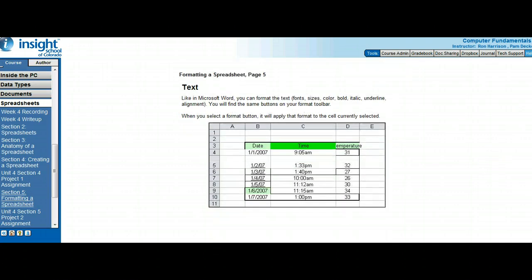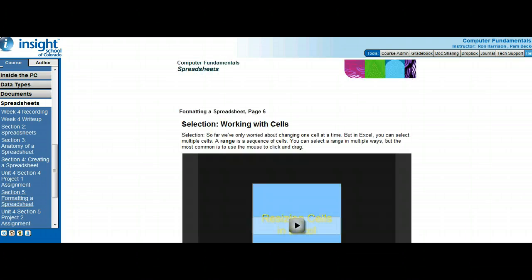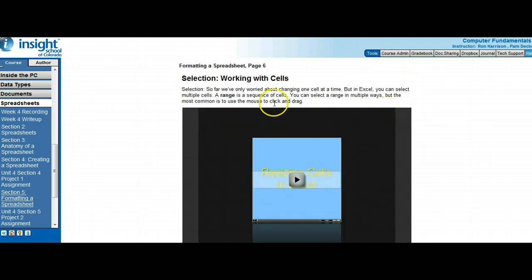Text in a spreadsheet. So you can use text in a spreadsheet, and text is used for column headings and row headings. So you can see how text can be typed in. You can center text in a cell, and they center these numbers in the cells just like you would in a word processing document. They're centering commands. Now, working with cells. A range of cells is a sequence of cells. And what sequence means is a bunch of cells that are next to each other.